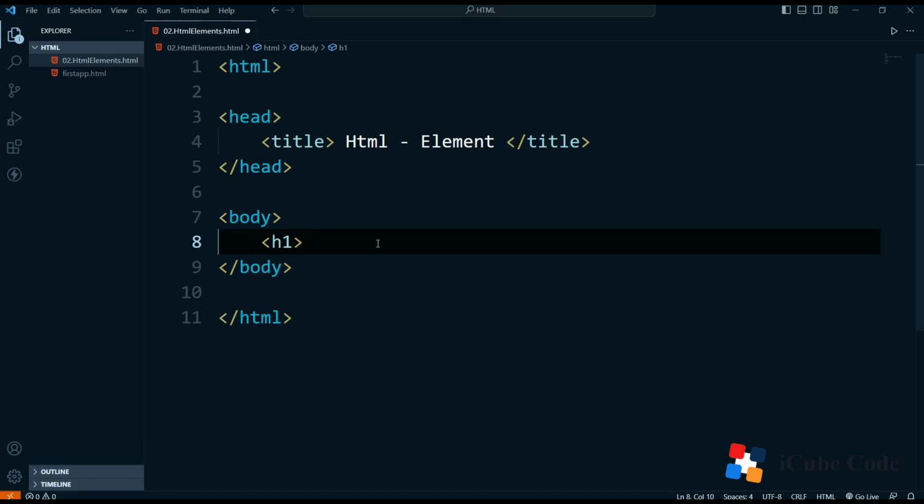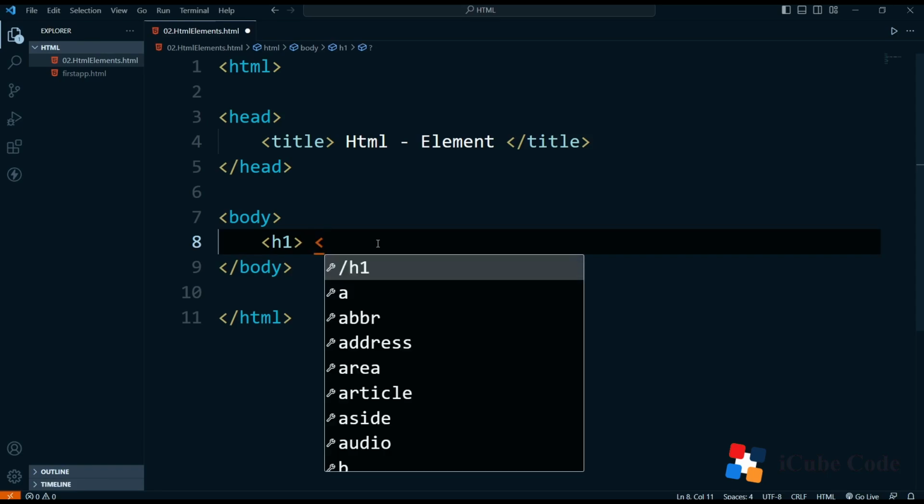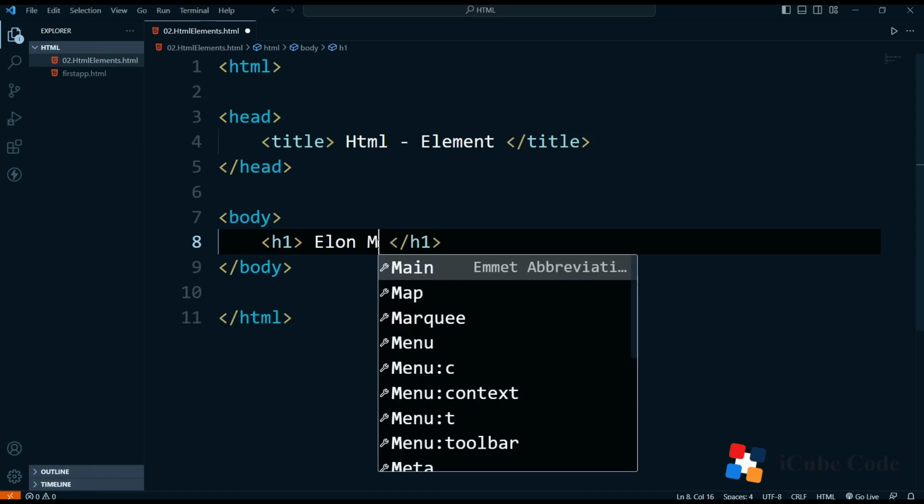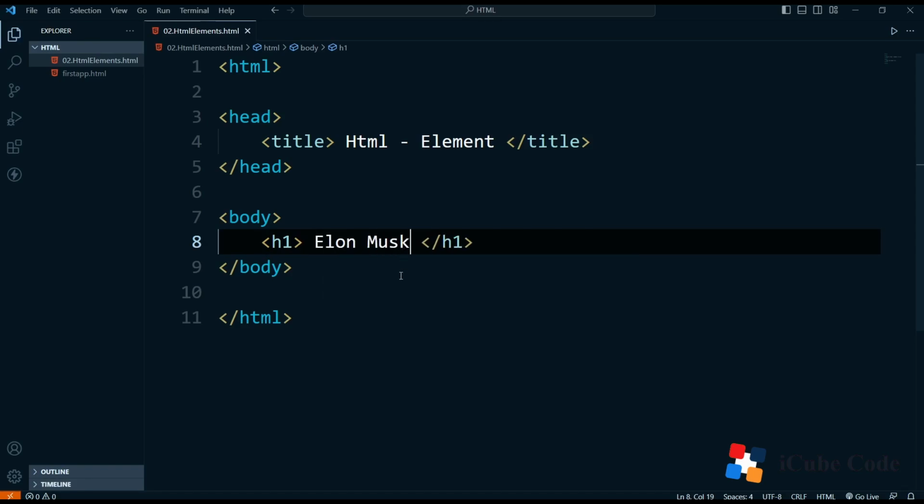Okay, for that, write angular open, then slash, then h1, and then close it. So this is how you can open and close, and inside that you can write the name. Let's save it. I have written Elon Musk, and this is as a heading.